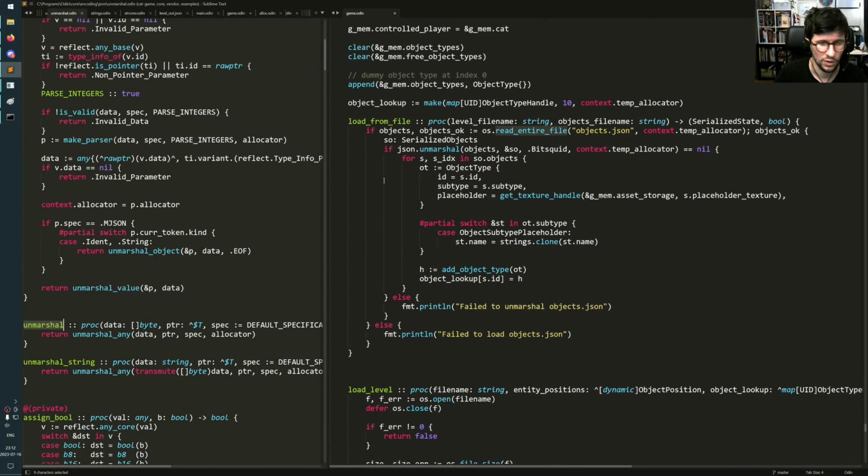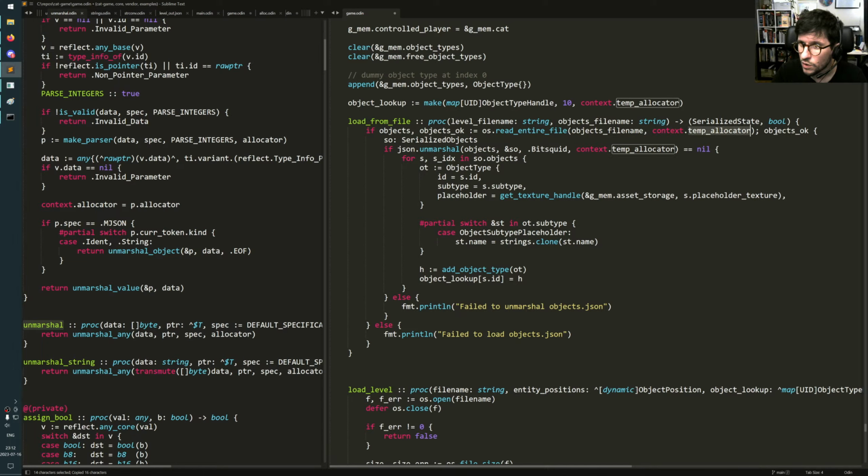Okay, I was wondering if this one had a file version, but no. This is okay, I will just tweak it. This is the objects file name, and I will use the temp allocator. Why does this say... Oh, just say okay. It's fine.